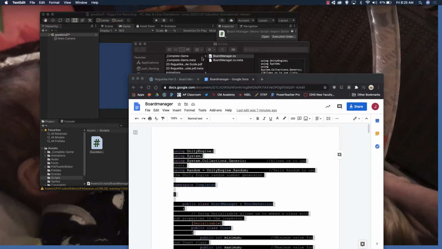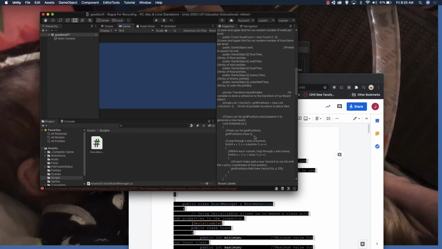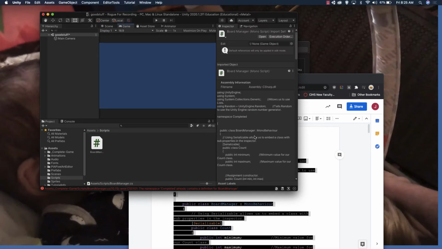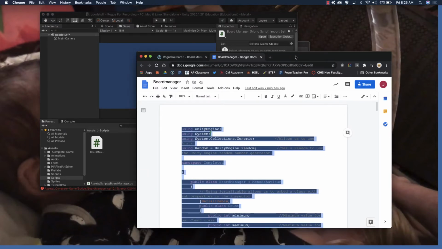If we go back here, it's going to say it's importing it, and that's going to bring in our board manager. Okay, so there's where that script is. We're going to be making some other scripts, but for now, that's what we should be doing. So at this point, folks, the practical part is done. Now I'm going to discuss a little bit more about the script, so you can tune out if you wish.